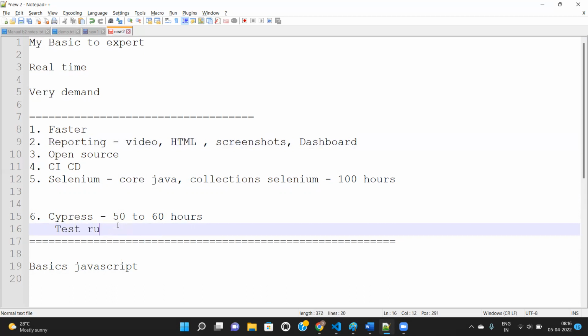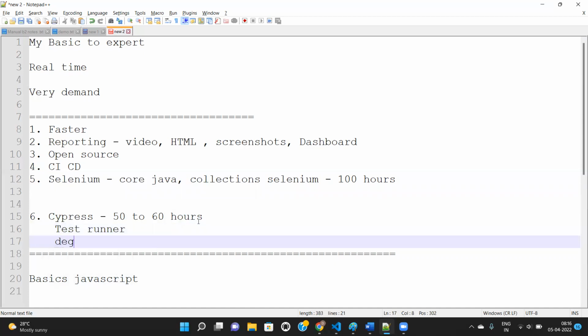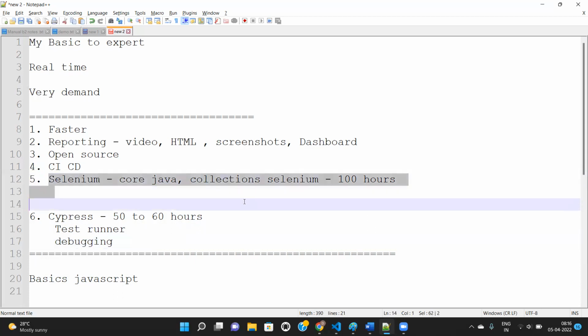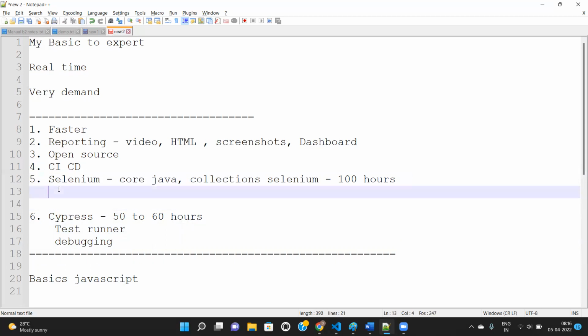And also debuggability. Debugging is easier than Selenium, and we can run through the command line. Even in Selenium we can run through the command line, and on different browsers. And the architecture is very different from Selenium. So with respect to architecture, how does the architecture look like?